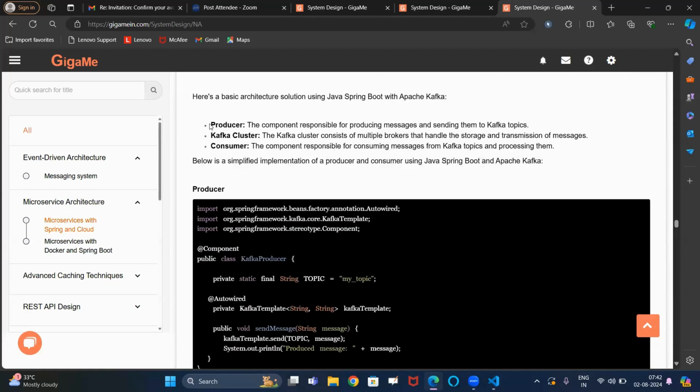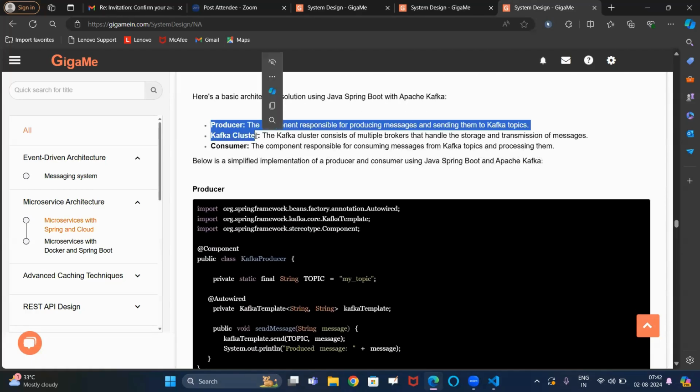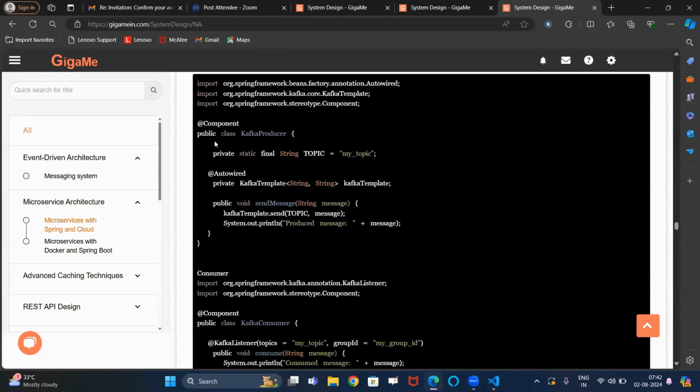So you have to read about what a producer is, what an Apache Kafka cluster is, and what a consumer is. Consumer means the components that consume the messages from the Kafka topics and process them. Producer means the component responsible for producing the messages and sending them to Kafka topics. That is a simple thing, but configuration is a little bit difficult. I don't know how to implement it in Python, but in Java it's very familiar.